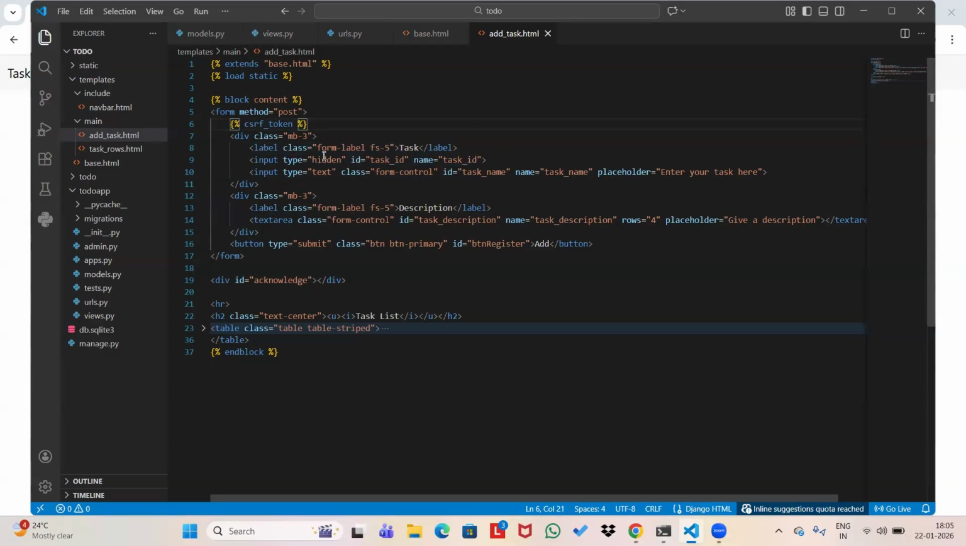The task ID will be hidden because I'm not going to show my ID. We didn't mention ID in my model because the ID will be automatically generated, so we don't need to mention it. Here I have written hidden. If you don't mention hidden, then it will be visible on your page. If you want to see your ID number, then you can go for number here.